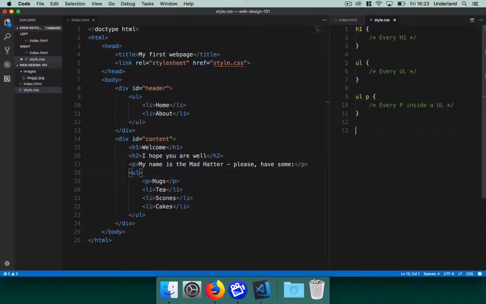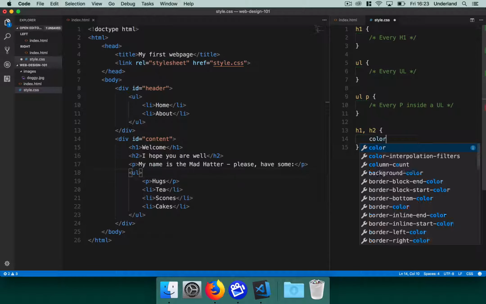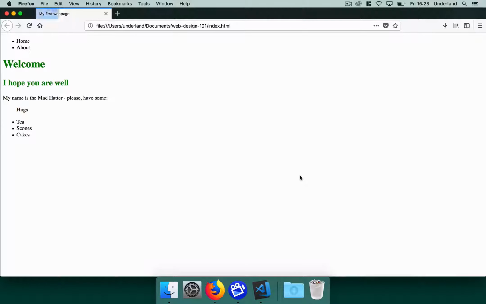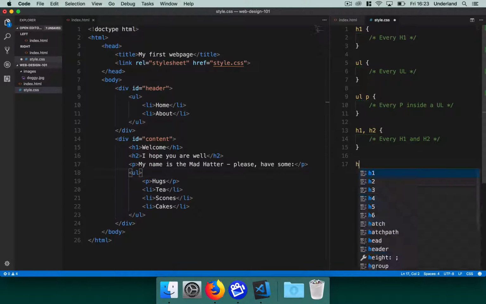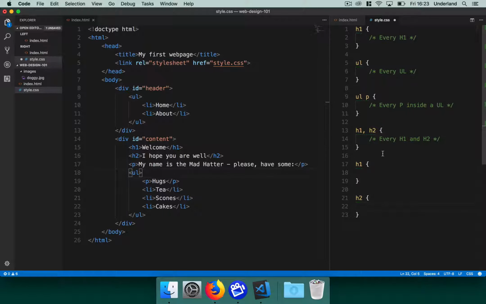Now, that's fine. We can get several tags at once by comma separating them. So say I want to get the H1 and I want to get the H2 and I want to make them color green. This will get both of them and make them green, and it will get every H1 and H2. So this is the same as saying H1 and H2, and then writing the same things inside of them. So it's a little way of saving a few characters in our code.